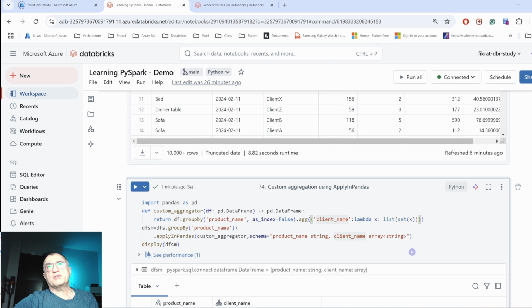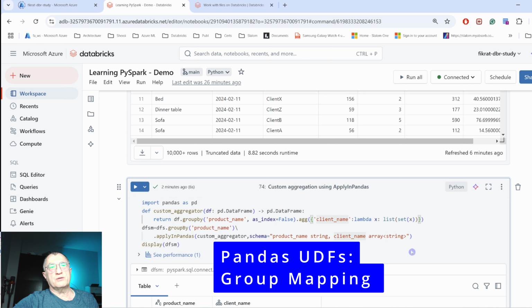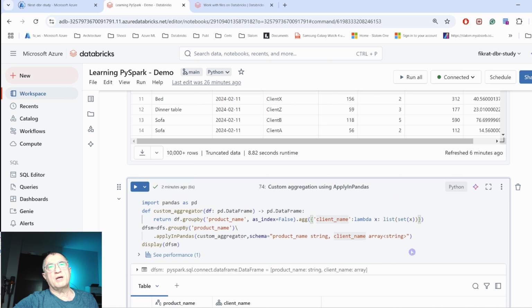So let's continue our discussion with group mapping functions. These Pandas functions are great for aggregations type, where you want to slice your data by certain grouping criteria and then apply a certain transformation logic for each group. I have an example of such function in command 74, where I am applying group by on top of my data frame. So in this case, I am grouping my dataset by product name. And then I use applyInPandas function to call my custom function.